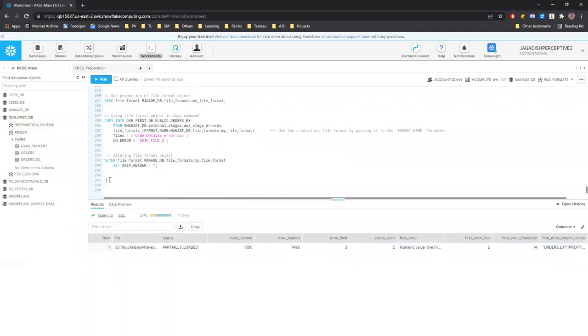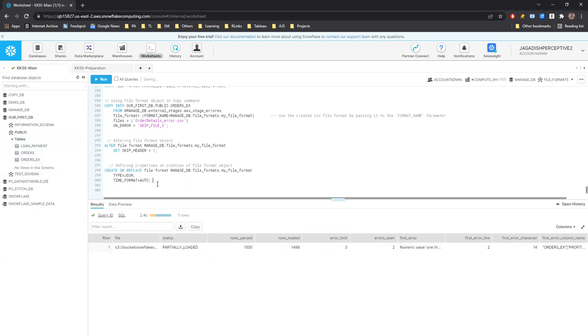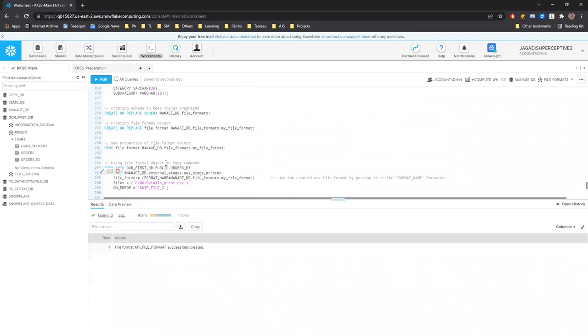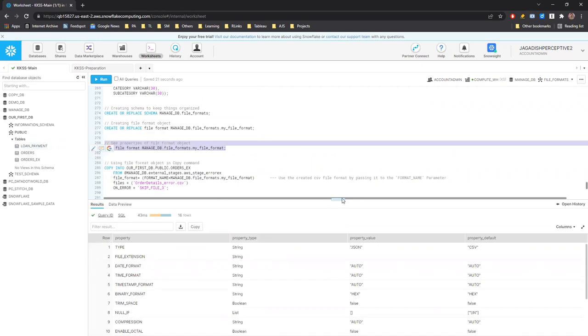There is another way also to do that. Instead of altering the object once it is created, you can also set properties while creating a file format object. So here I'm creating another file format object and I'm setting it directly. I don't want CSV for it. I want a JSON format and a time format, or some other property. I can set any other properties that I want, and now my properties will default to the properties of a JSON format.